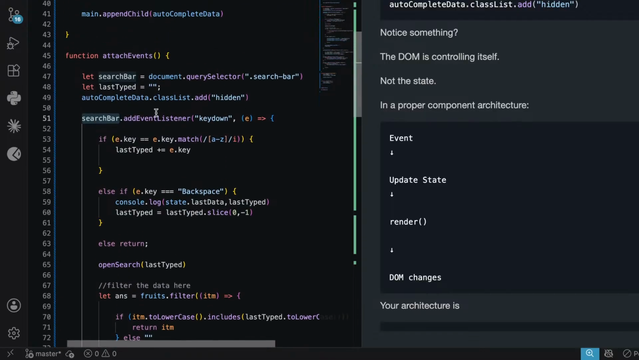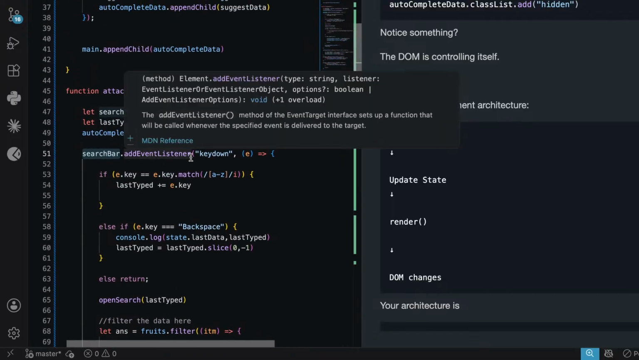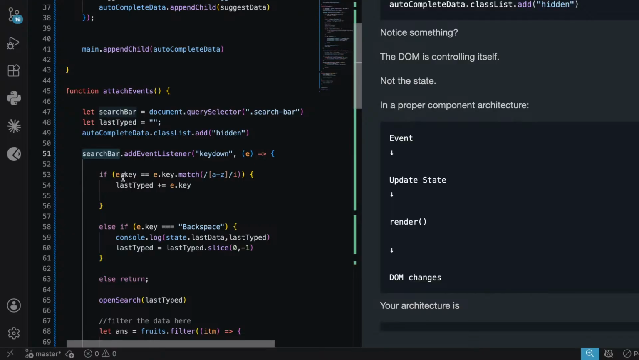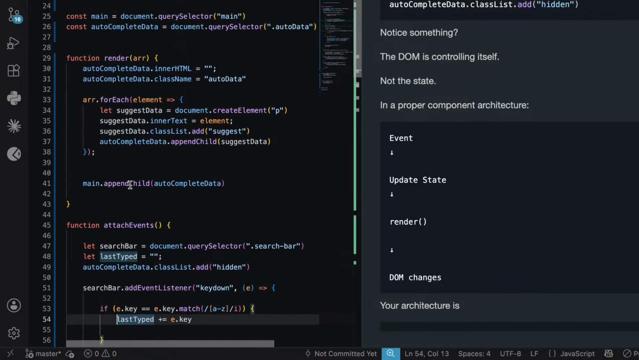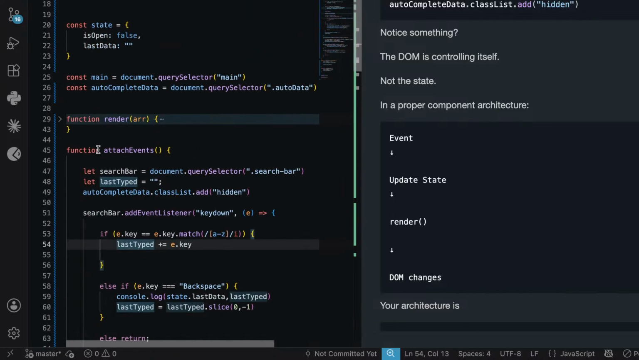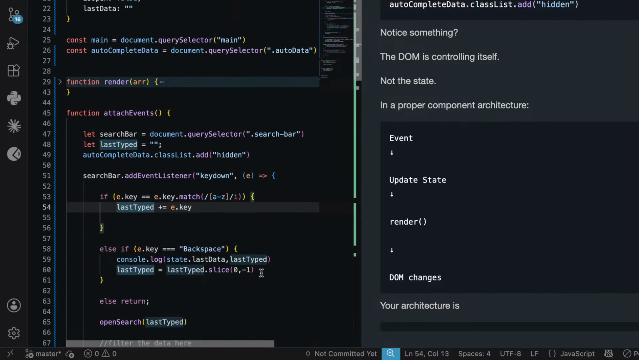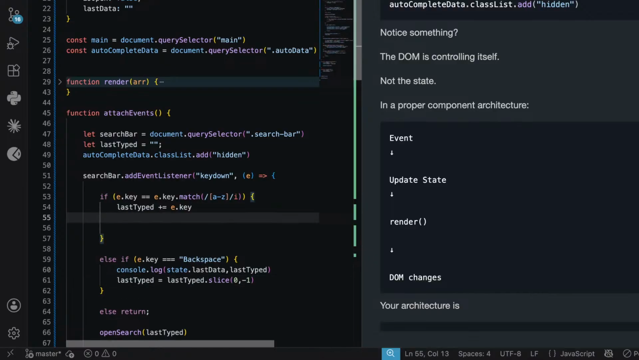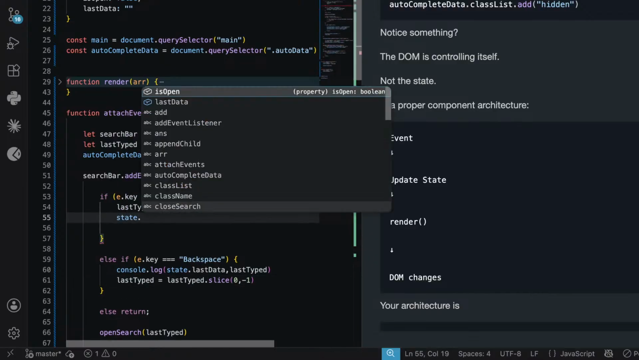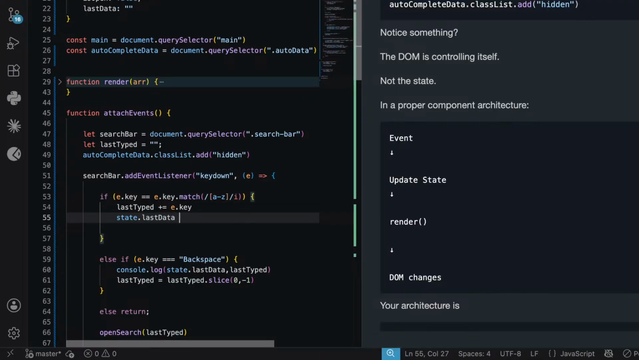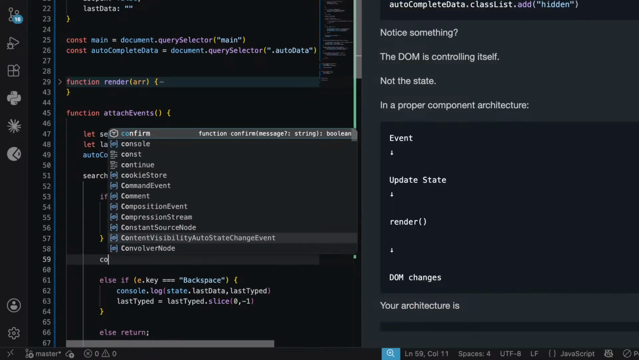So let's see how we are going to do this. If the search bar's addEventListener keydown happens, it should check e.key equals to something. If it is matched, then what we can do is last data. So what I'm thinking is state.lastData plus equals key.key. Okay, I'm thinking about this. Let's just see what we can expect.